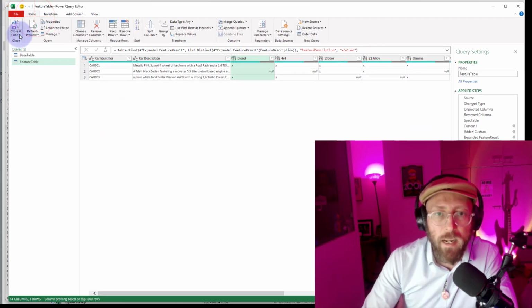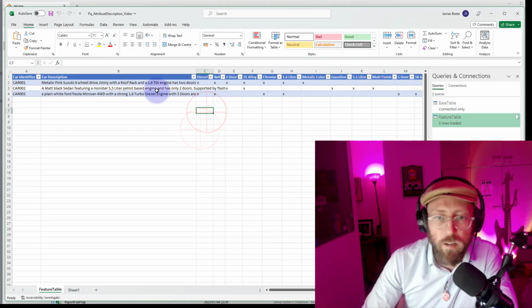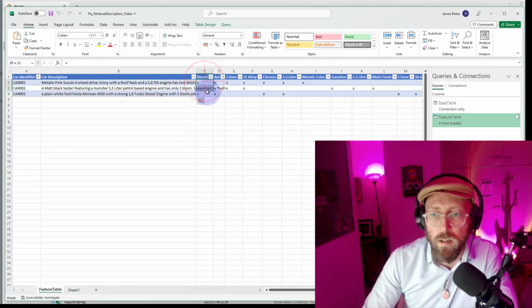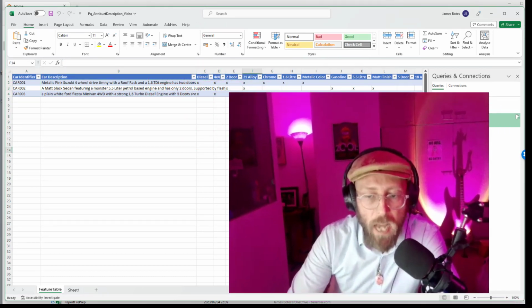And if we bring this back, let's load this to a table in a new worksheet. There you go. There's your feature matrix. It's pretty cool. So it's basically doing a fuzzy lookup and returning that in a matrix, a feature matrix.